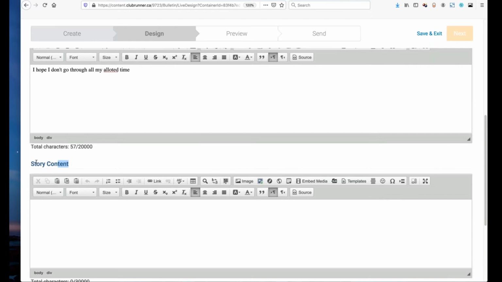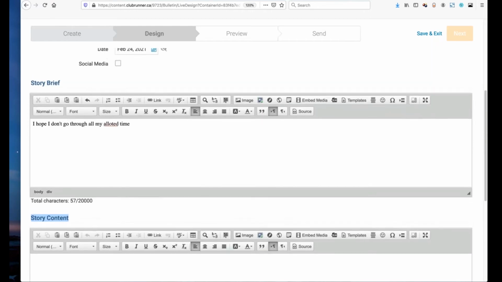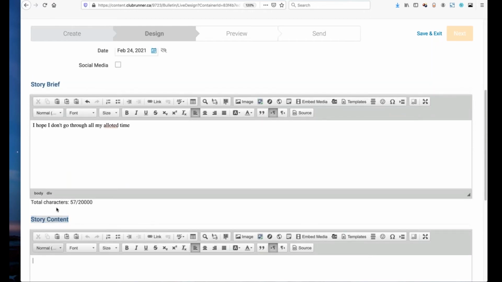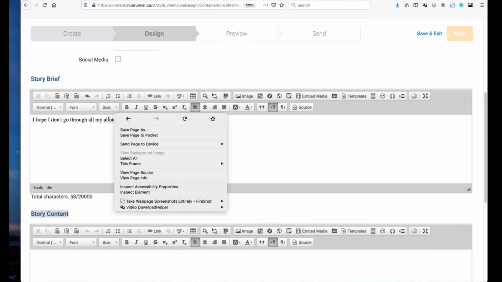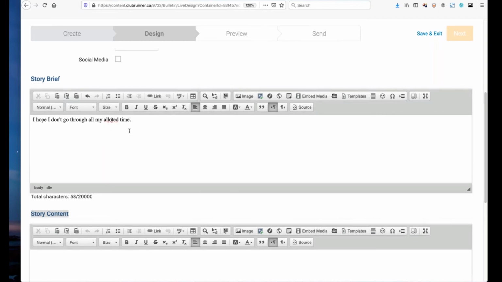So here's my story brief. I hope I don't go through my allotted time. Oh, I think I spelled allotted wrong. There's two T's. And then story content. This is the story content, or the detailed view of the story.